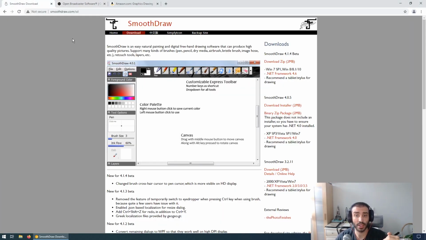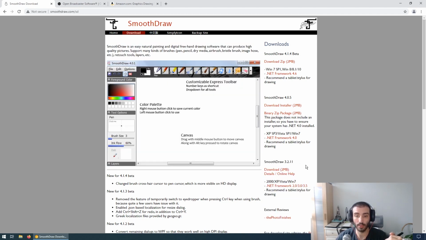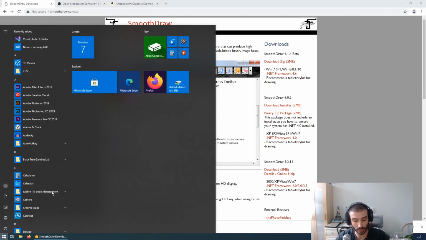And so the one Khan Academy uses is something called SmoothDraw, and it's available at this website here, smoothdraw.com. And the specific version that he uses is SmoothDraw 3. So you can just click on download here, and this will download the executable to your machine. It'll install that software on there. And then once that's done, you can actually open it up. So SmoothDraw.